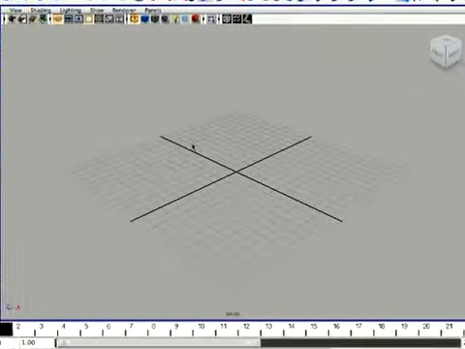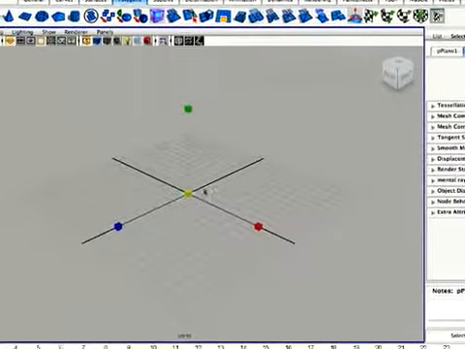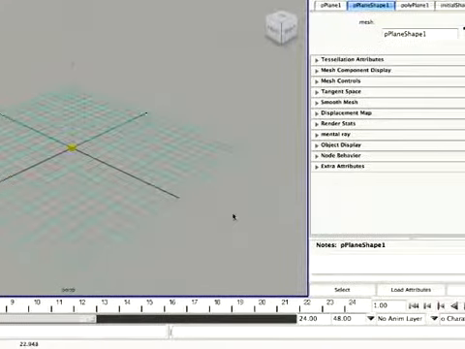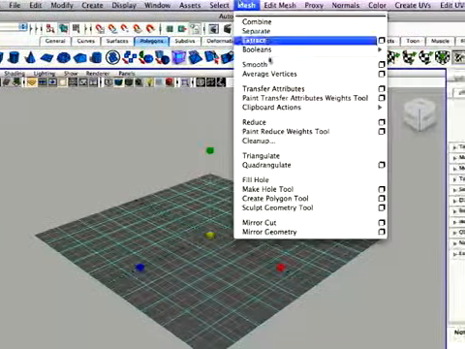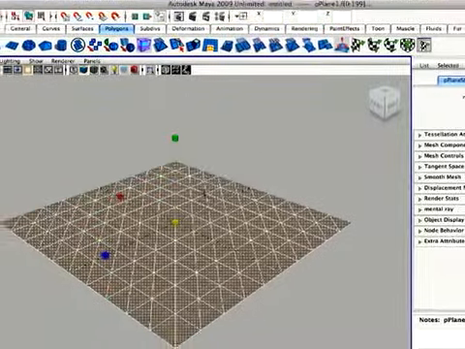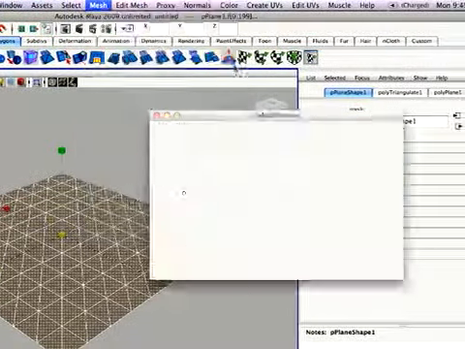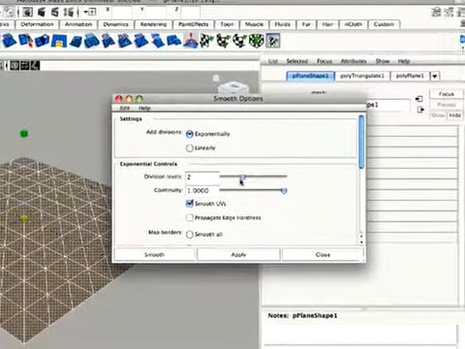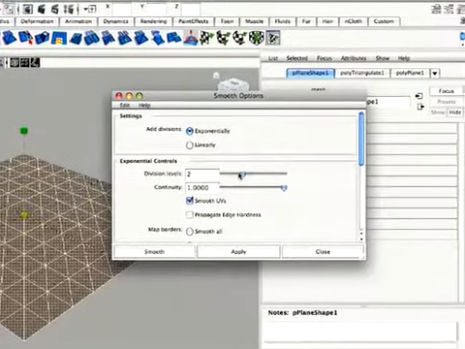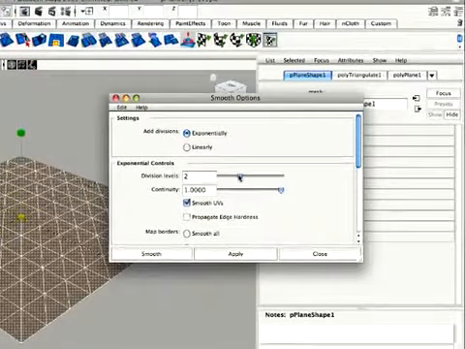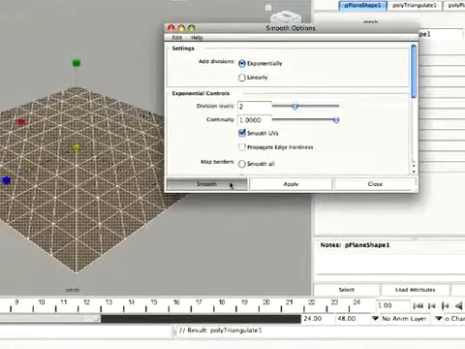So to start off, I'm just going to create a polygon plane and scale it outwards, hit the 5 key to shade that, and go up to Mesh and click Triangulate. Next I'm going to go up to Mesh again and smooth that, but I'm going to hit the option box. If you want a more realistic effect, I would bump the division levels up, but remember that'll also increase your rendering time. So I'm just going to leave it at 2 for now, just to get a somewhat realistic effect.